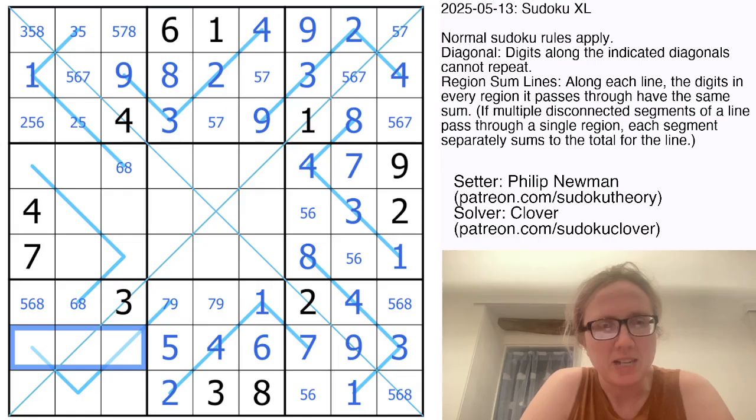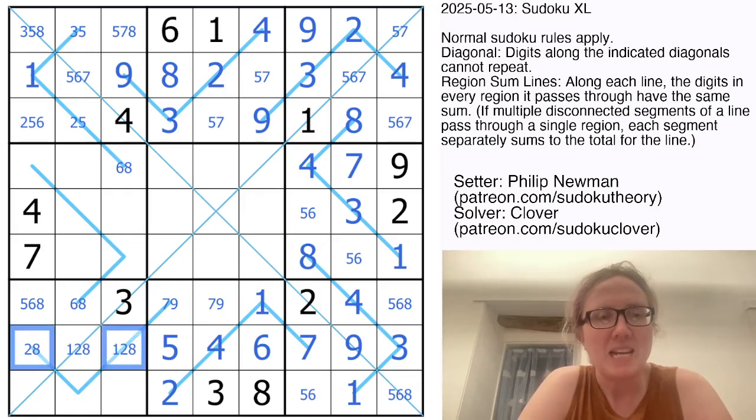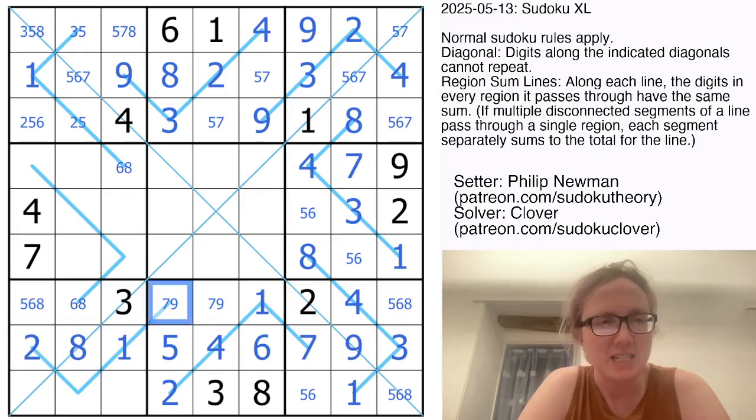Now, right here, I still need 1, 2, and 8 to finish the row. I can't put an 8 on a sum of 3 digits that sum to a small number. So I'm going to eliminate 8 from there and make that 2, 1, and 8. And so this is either 1 plus 2 plus 4 summing to 7, or 1 plus 2 plus 6 summing to 9.